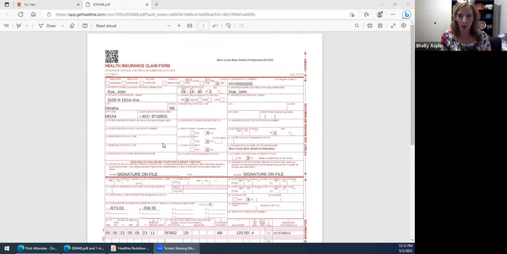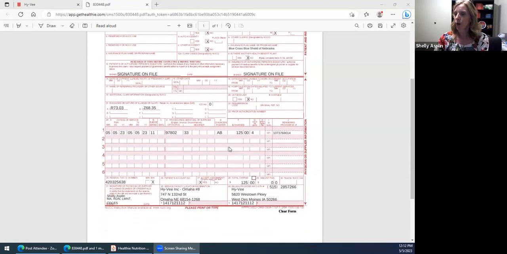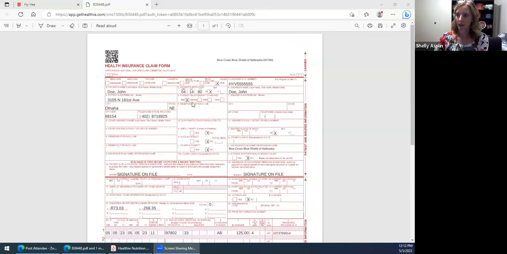So those of you who are currently billing, you have software that generates this 1500 form. If you are an outpatient or have a hospital billing for you, they are entering information into their software, and then they're generating this 1500 form that goes electronically to the desired insurance company. So you can see here, patient name John Doe is in here. I gave him a fake Blue Cross Blue Shield insurance.